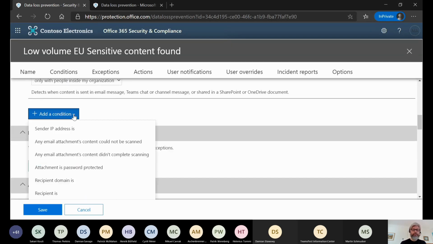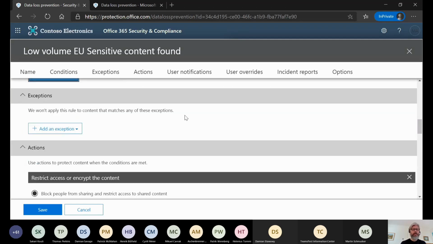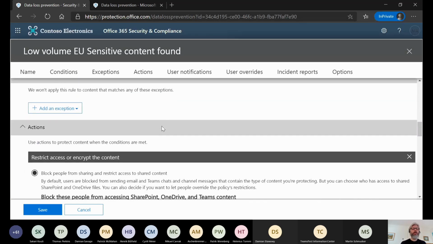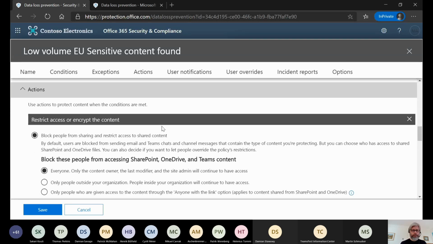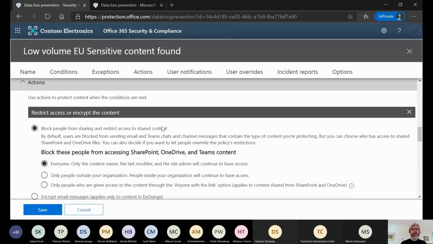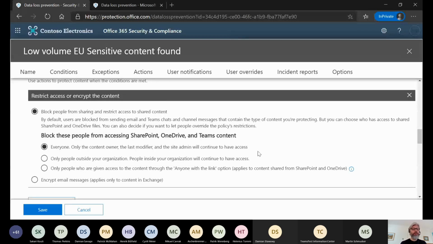You can go ahead and add further granular conditions here if you want to: sender IP addresses, email attachments, all sorts of stuff you can add in. You can add exceptions here as well if you want to. And then down at the actions, what's going to happen when these conditions are met? You have a lot of choices here as well.